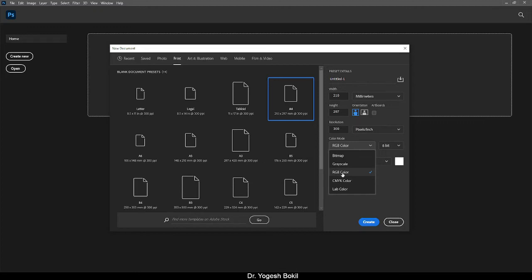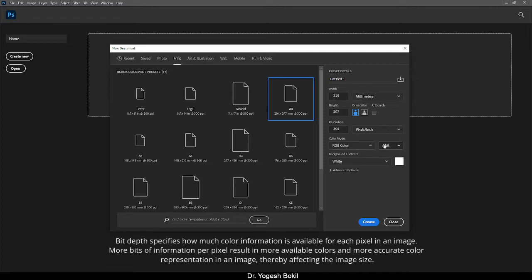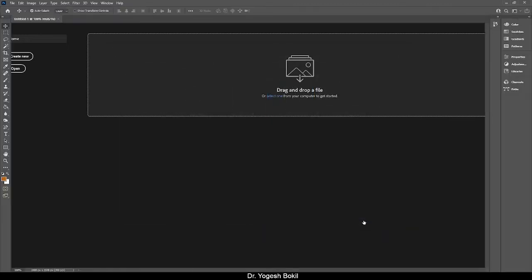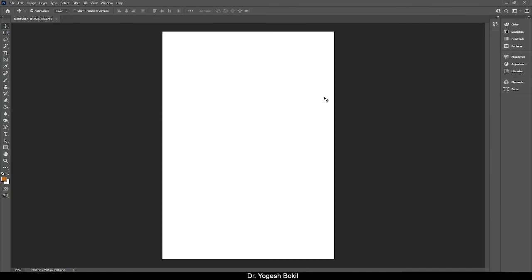Just click on the required option. So RGB color, and there are 3 types of bit depths available: 8-bit, 16-bit and 32-bit. 16-bit is the best option for you. Background contents are white. There are multiple options: white, black, background color, transparent and custom. So you can click on the white option and click on Create. Your new file will open.